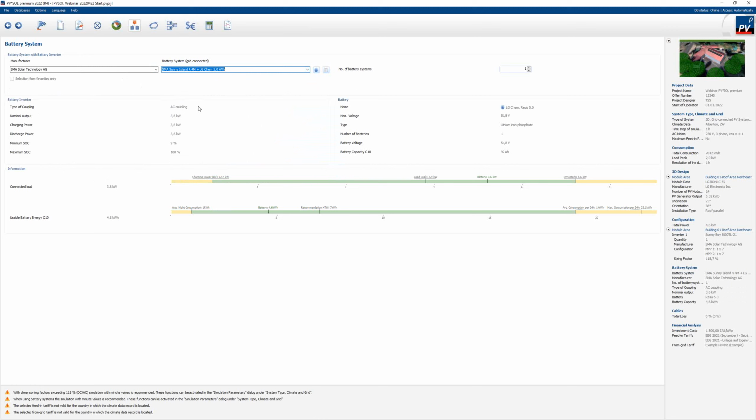Then we have the nominal output, charging powers and discharge power of the battery inverter or charger. And this is all for the battery inverter or charging unit. And the second part is, of course, the batteries itself, as you can see here. In our case, it's an LG Chem, and the batteries are stored, of course, also in the database.